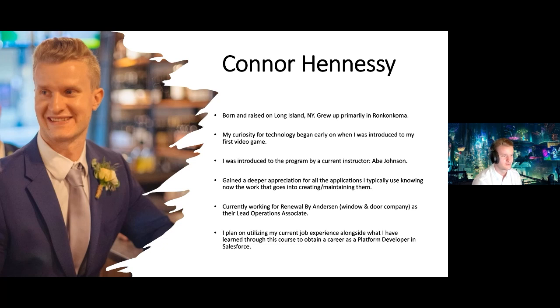Initially, I was introduced to Nebula by their current instructor, Abe Johnson. So thank you for that, Abe. Throughout this cohort, I've definitely gained a deeper appreciation for all the applications I typically use. Now knowing more about the work that goes into creating and maintaining them, I could definitely say I was taking a lot of apps and software for granted.